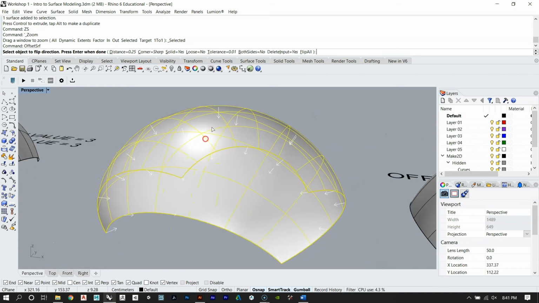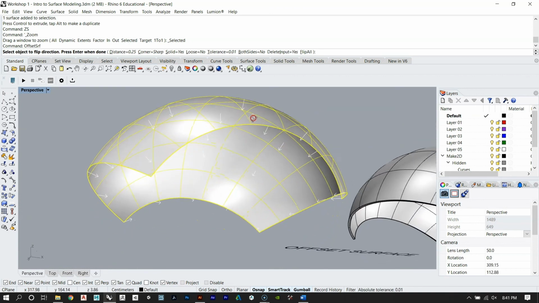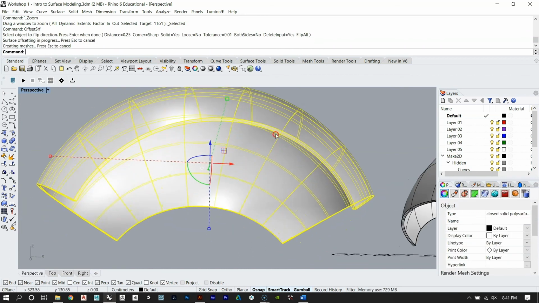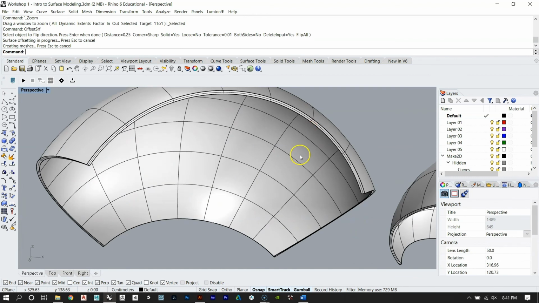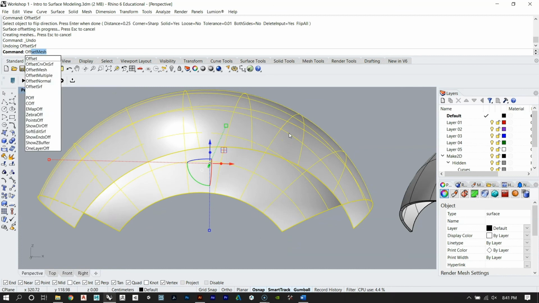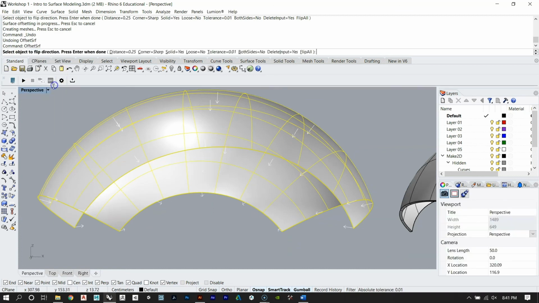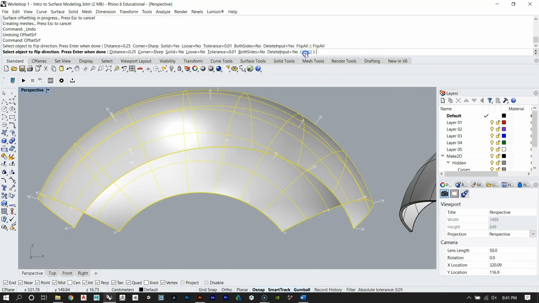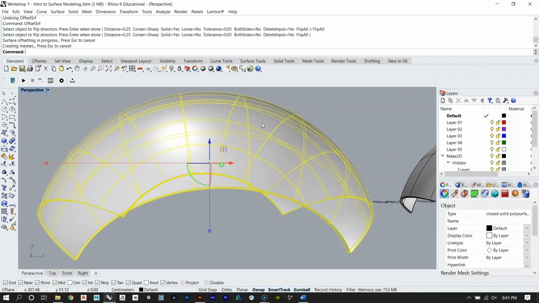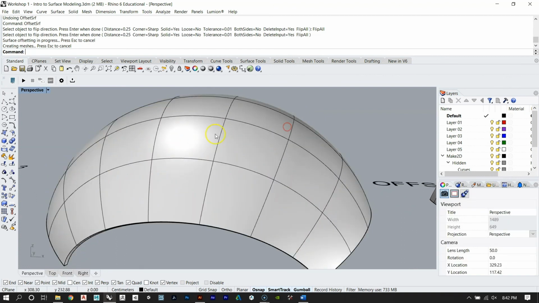So right now you'll notice all these white arrows are pointing inwards, so that surface is going to offset inwards. So if I hit enter, it just thickened that surface and offset it inwards. If I do this command again, offset surface, and I click flip all, it's going to reverse the direction of those arrows. I hit enter and it just offset that surface outwards. Okay.